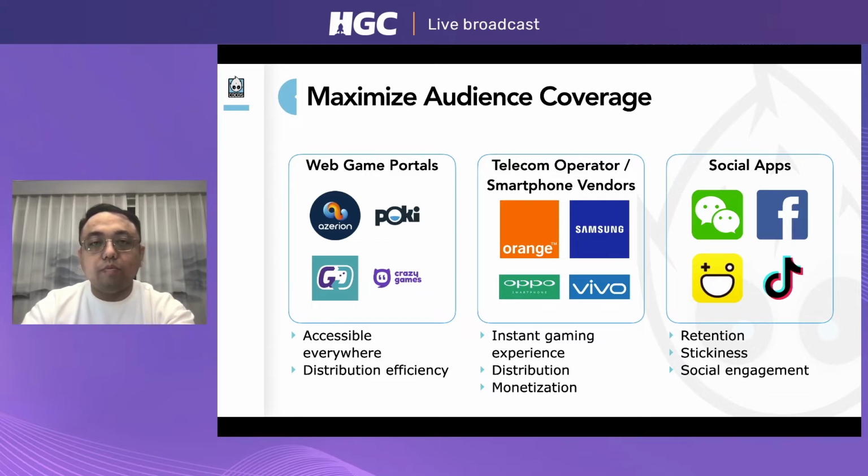As for telecom operators and the smartphone vendors, they are also integrating game contents or instant game platforms directly into their devices or built-in system. The instant gaming experience has great contribution to their content ecosystem. At last, social giants like Facebook, WeChat, and TikTok all start to provide instant gaming experience to increase the retention and the stickiness of their apps.